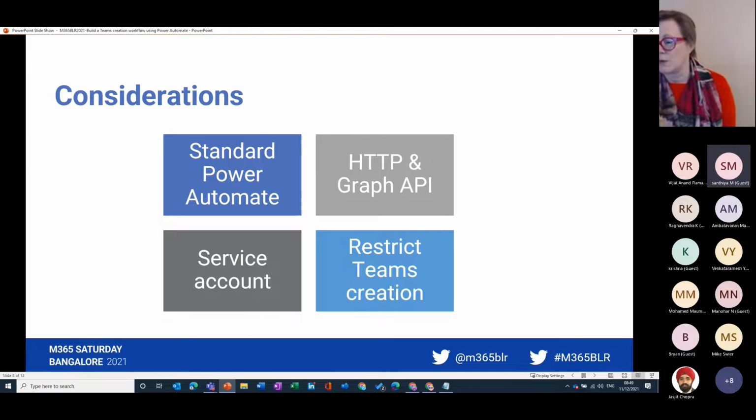If you use it with a user's account, then what will happen is if that person leaves, that flow will stop, which you don't want. And lastly, if you're going to put this in place to govern your Teams creation process, then you're going to need to restrict Teams creation.